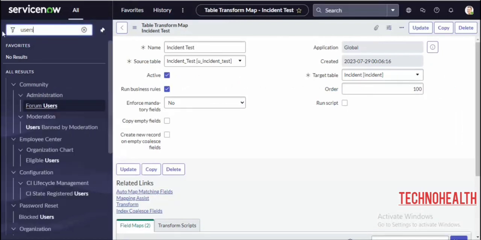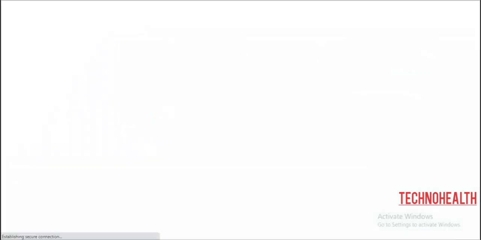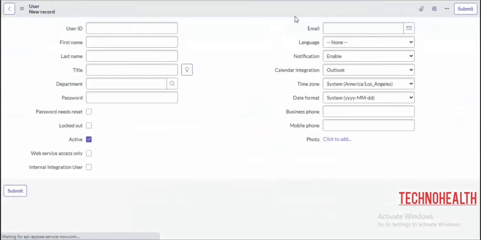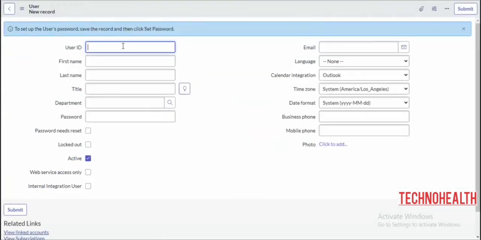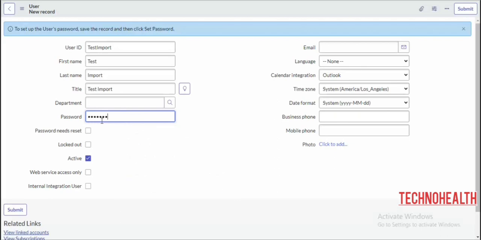We need users to do this communication. Under system security you will find users. Click on new. Test import, and title I'll give test import. Password I can give anything. I'll give sample at 123 for now. Let me save the user.